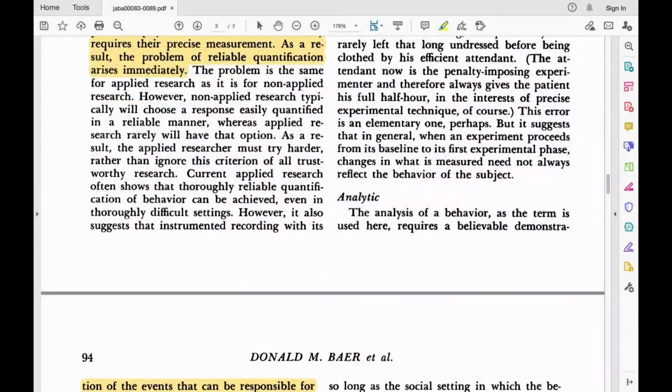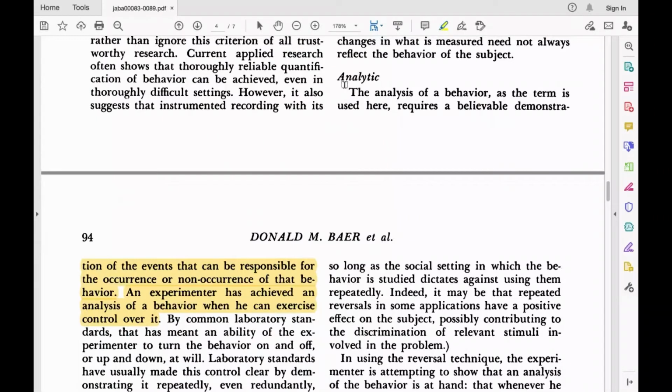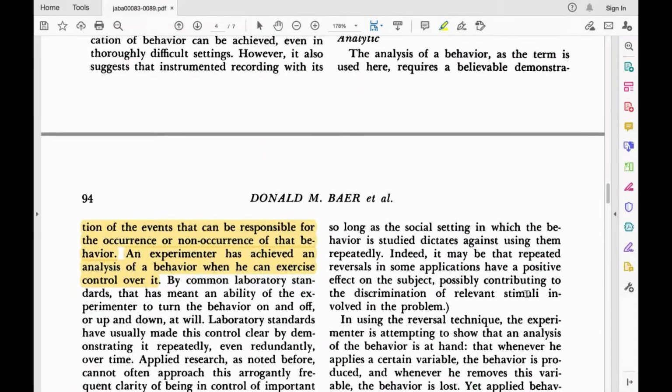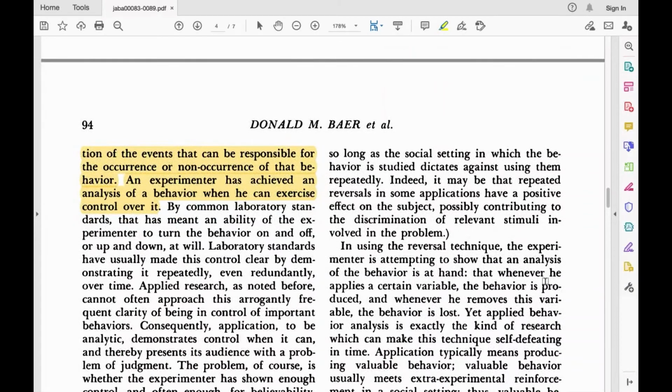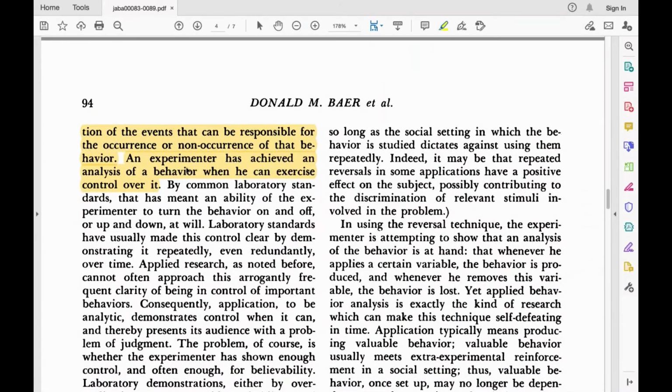Okay. The next one is analytic, and to me, analytic is probably one of the more essential dimensions that unfortunately in our field gets lost. And I'm going to start reading from the top here. The analysis of behavior as a term is used here requires a believable demonstration of the event that can be responsible for the occurrence or non-occurrence of that behavior. An experimenter has achieved an analysis of behavior when he can exercise control over it. So this is so important.